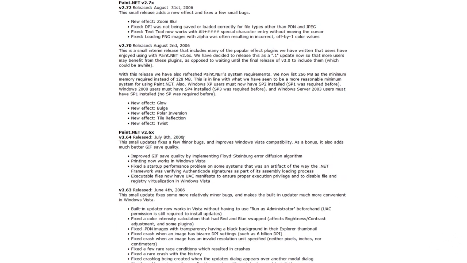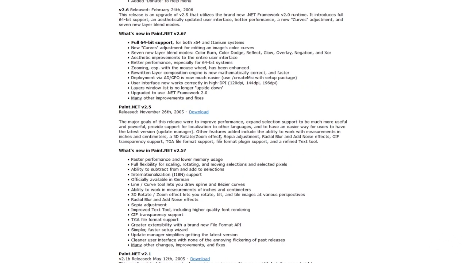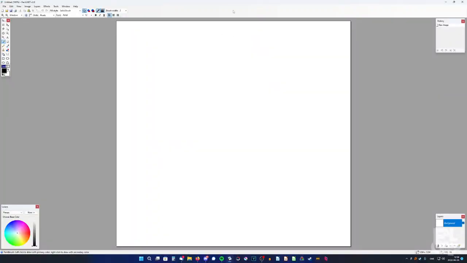Okay, 2006. So this version is from 2006. When I use Paint.net, I like to have a lot of projects open at the same time. So for me, it's a big feature. Or am I? Wait, if I do that again.